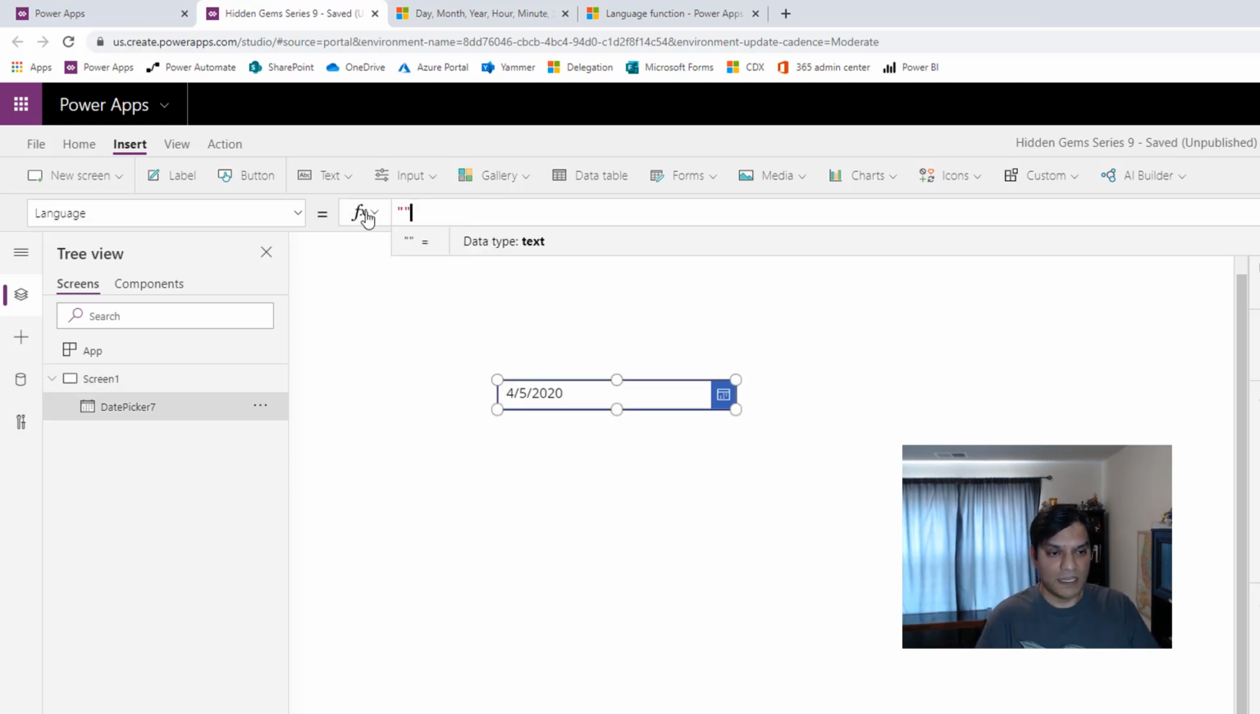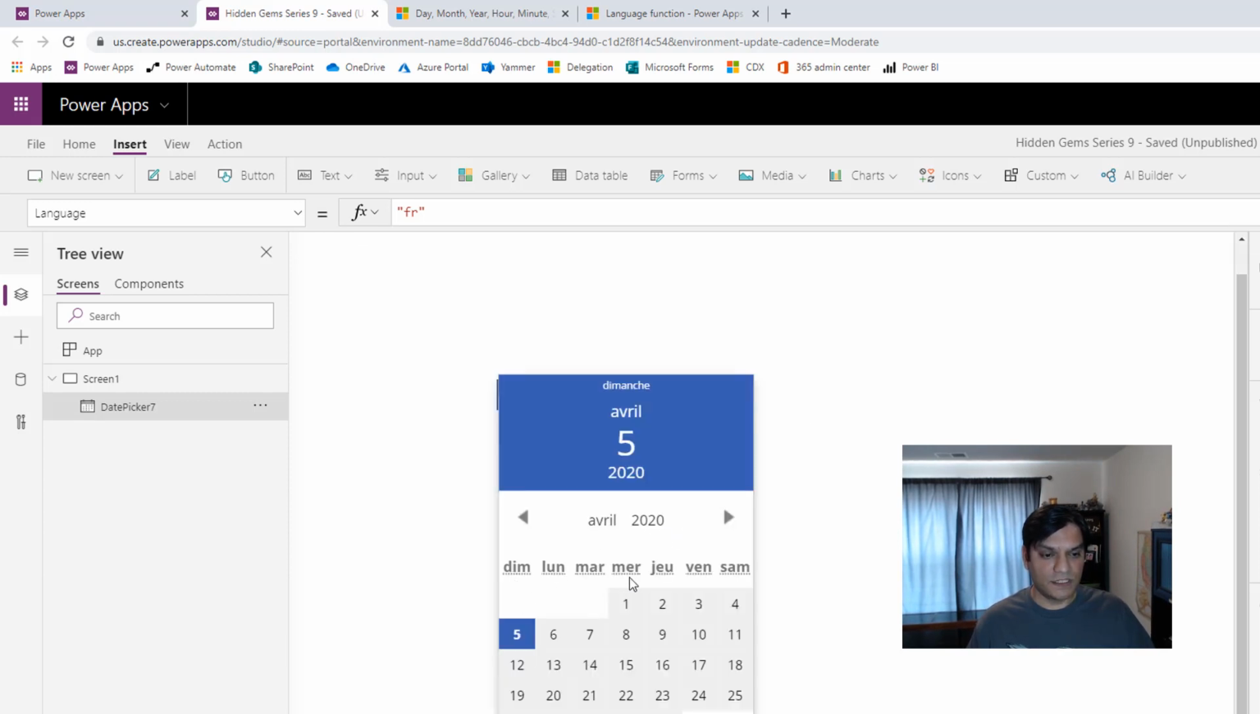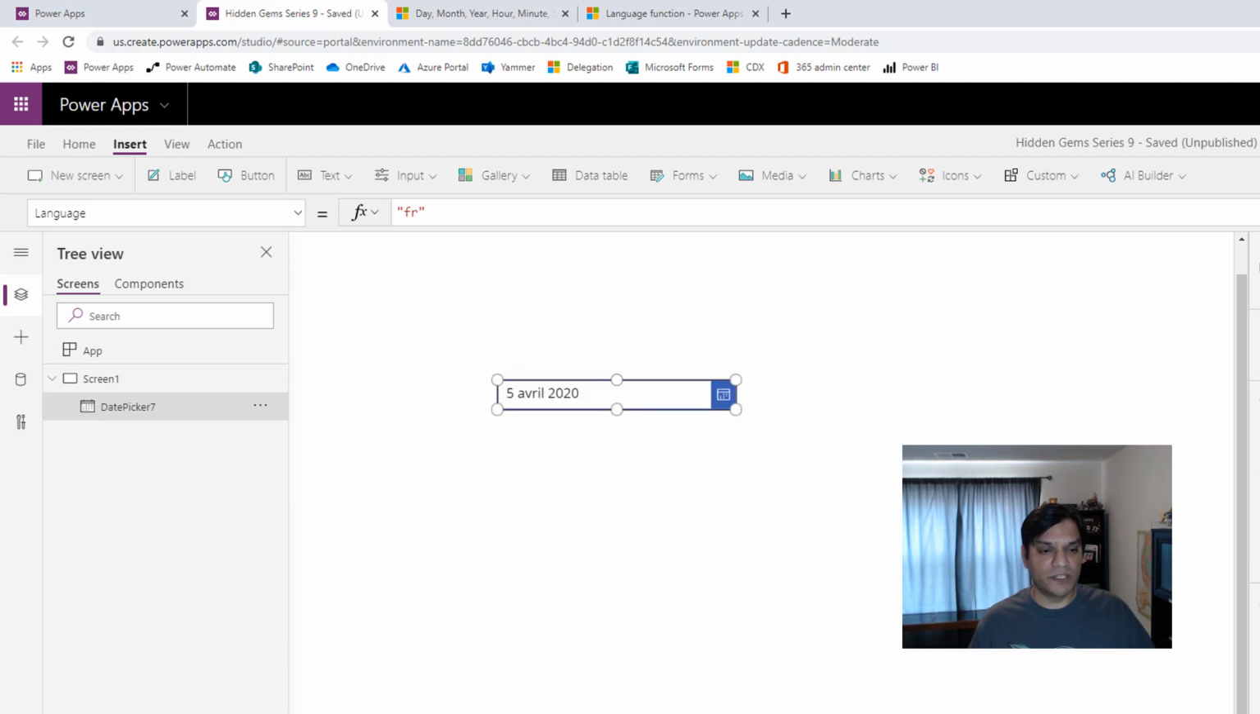I'll give you another example. Do that, and watch. In here, I start typing in for French. I do FR, and when I just put the FR, you can see that the French language does show up over here. See, the days of the week, the month, except for the numerical values, those tend to stay that way. But the month and the days of the week, those show up in the different language.